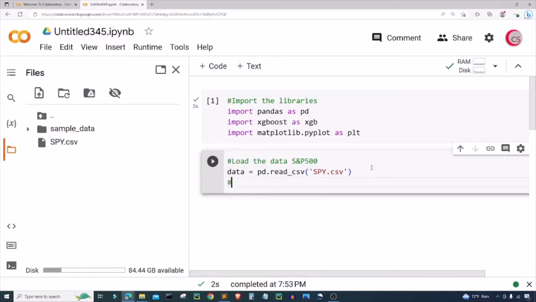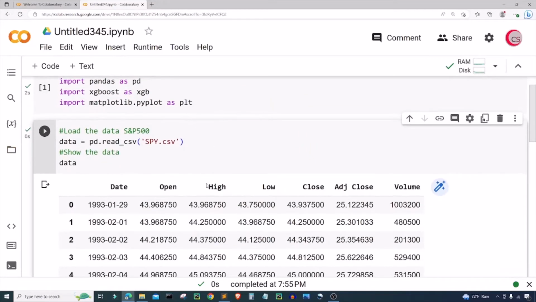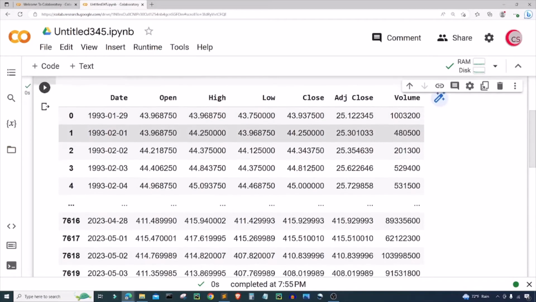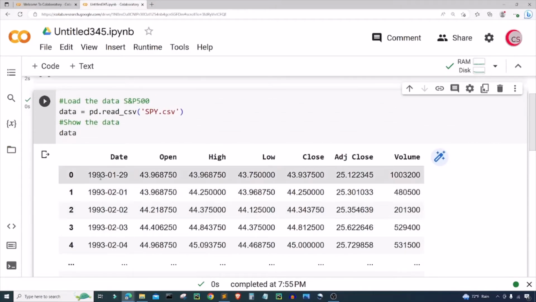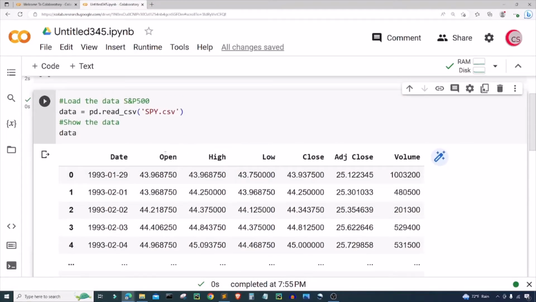So let's go ahead and show the data. I'm just going to type data here, and let's run this cell now. And I'm going to exit this to make it a little bit clearer for everyone. All right, and now we can see the data for the S&P 500, and we can see it contains dates from January 29th, 1993, all the way to May 4th, 2023. It has 7,621 rows of data and 7 columns, which are all up top here. We have the date, the open price, high price, low price, close price, adjusted close price, and the volume.